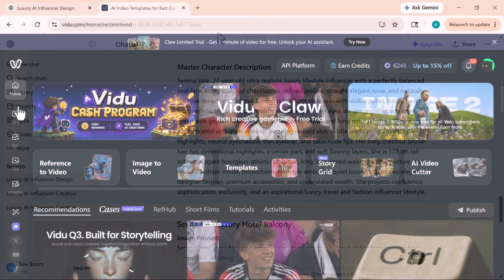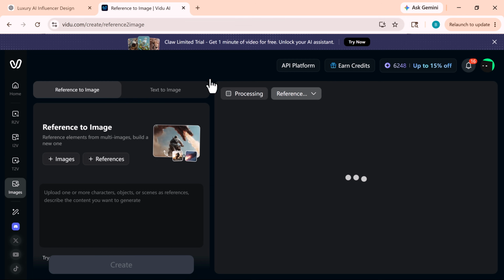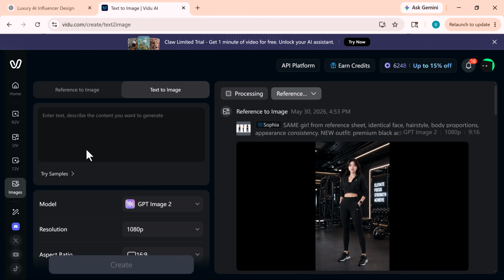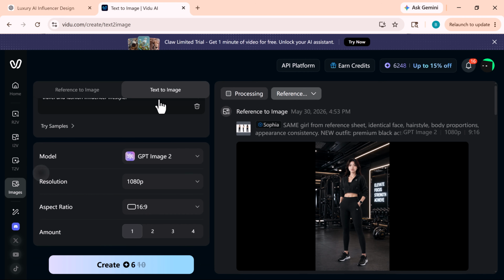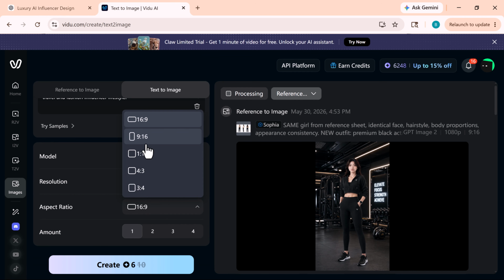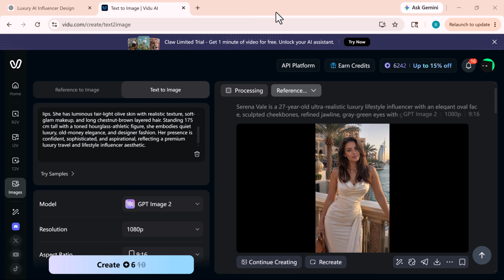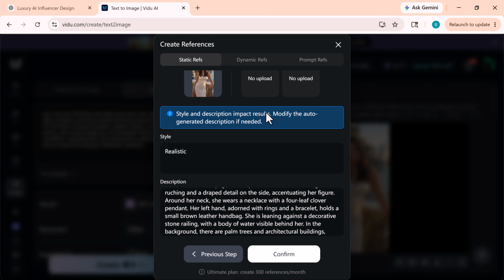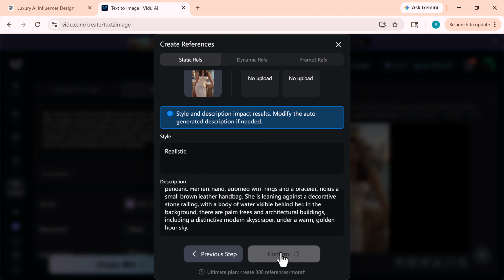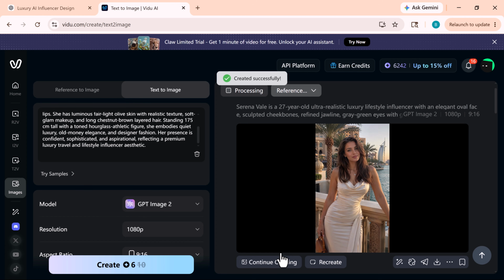Next, I went over to Vidu AI. I opened the text-to-image section and pasted the master character prompt directly into the generator. I kept most of the settings on default, selected my preferred image model, and clicked to generate. A few moments later, my AI influencer was ready. Then I clicked on the image and saved it inside the reference hub. I named the character Serena Vale and saved it. This step is super important because Vidu can now remember the character and keep her visually consistent in future generations.